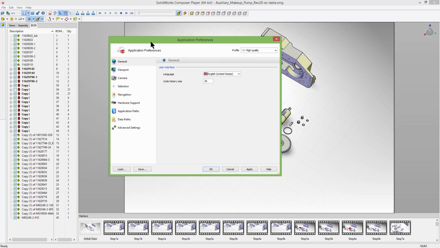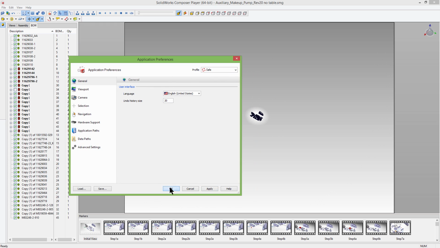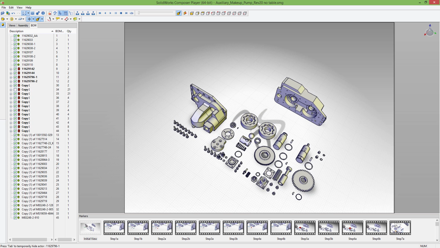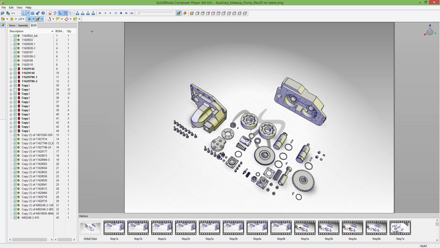Settings: if you're running Composer Player on a machine that doesn't have a whole lot of horsepower behind it, you might need to change to a profile that has either high speed or safe. You are going to lose some of the image quality. Zoom in there so you can see the change in the image quality. You may also lose some of the color quality as well. There are a few other settings there that you can change, but there is a help button in the lower right hand corner that allows you to make changes there.